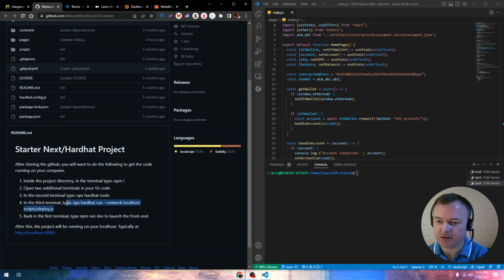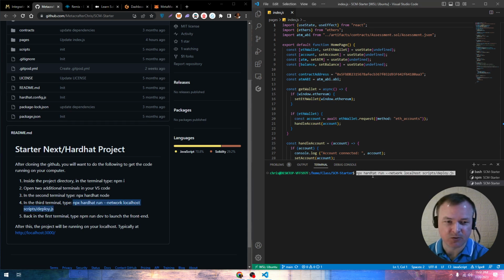Again, following these instructions here, we'll go ahead and paste that in. What this is saying here is we're telling hardhat to run our deployment script, which is in our scripts folder called deploy.js. And one important thing you want to do is make sure that you have this network localhost here.